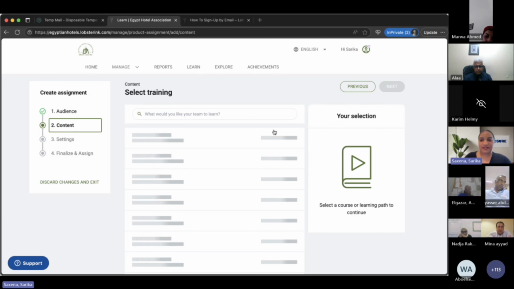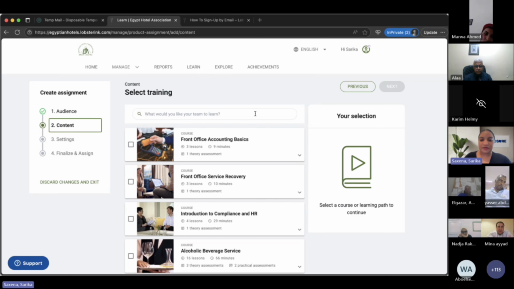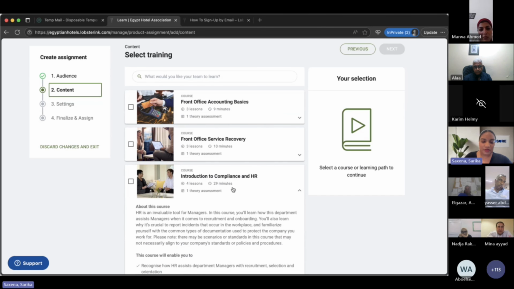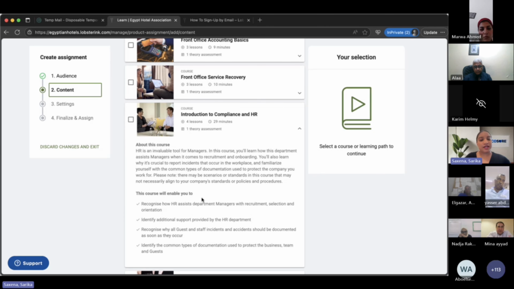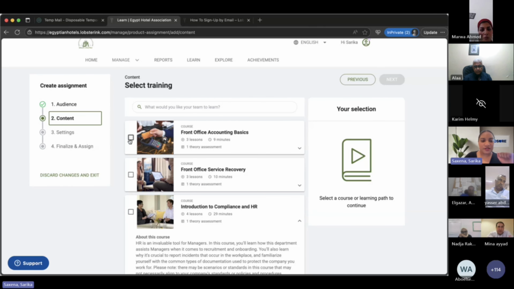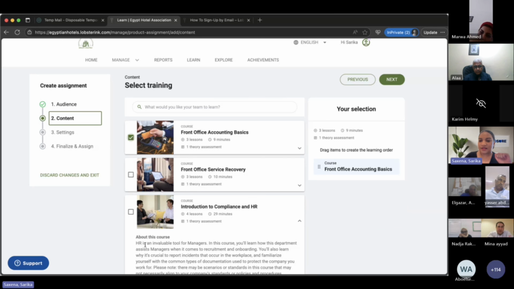Then over here, I can select the training that I want them to learn. And what's nice about this page is that for each of the training that you review, you'll have a brief description of what the training is about and how long it will take your team to actually complete it. So if I want to assign them front office accounting basics, service recovery, maybe compliance and HR, then over here, I can see the total amount of time it will take my team to complete this. And this is nice, especially in operations when you need to carve out time for training.